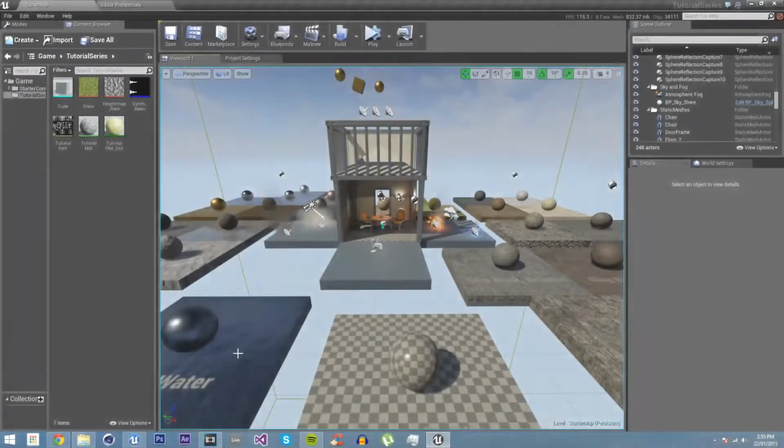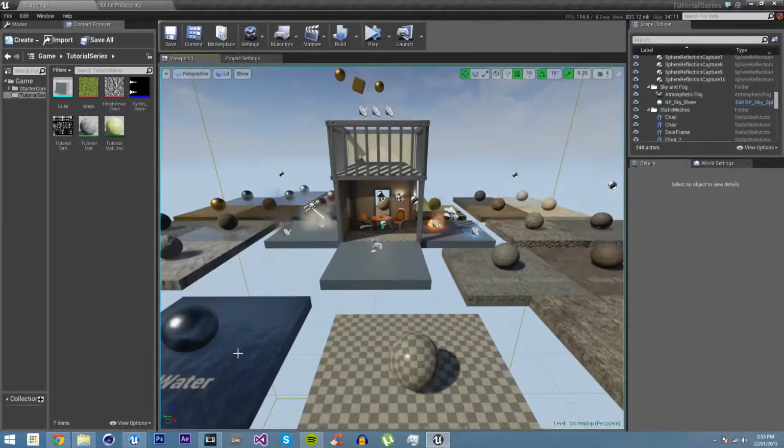So, we have now learnt the basics of materials and material parameters. Let's now take a look at material functions. Material functions are pre-made parts of materials that you can use in actual materials.